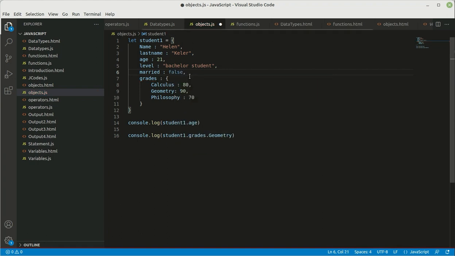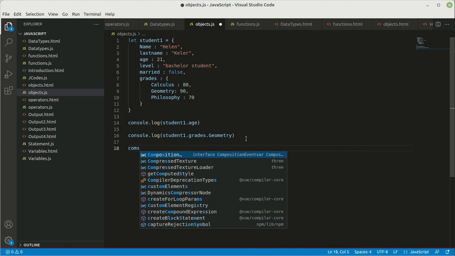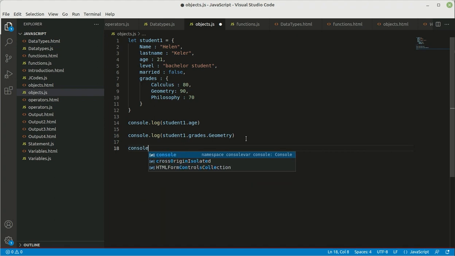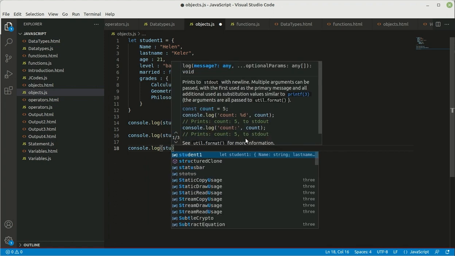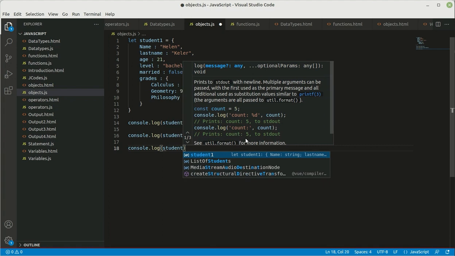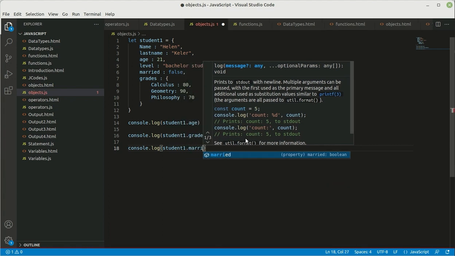False, and comma. Okay, so false is written with small letters, it's not capital. And let me also change her marital status. Console.log student1.married.